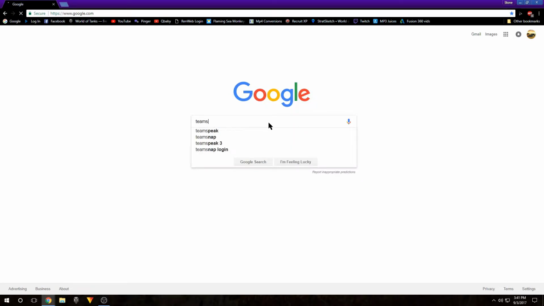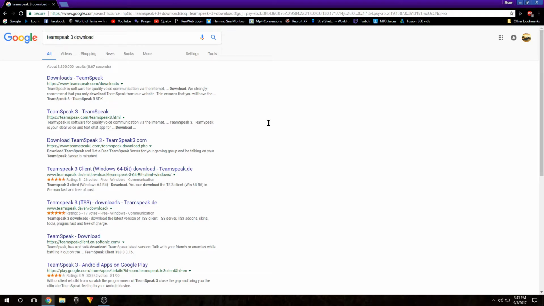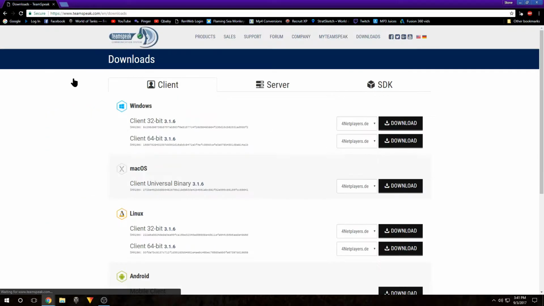You want to start out by going to your web browser and typing in TeamSpeak 3 downloads. I will also include a link in the description. Once there, choose either the 32 or 64-bit downloads based on what your computer needs. The application is approximately 35 megabytes in size.